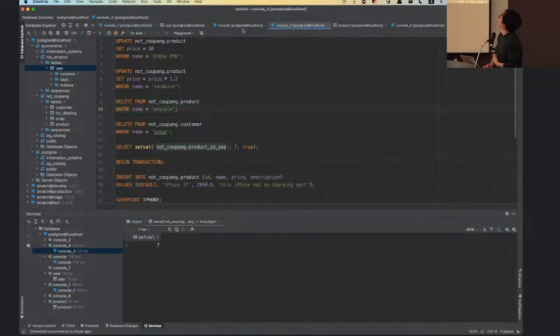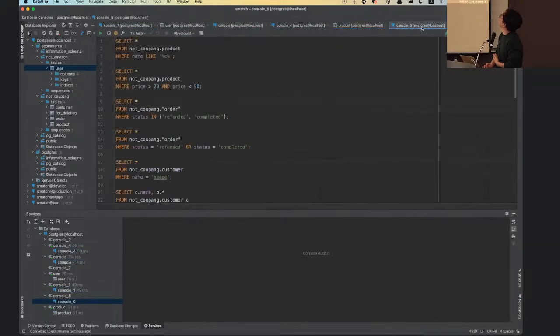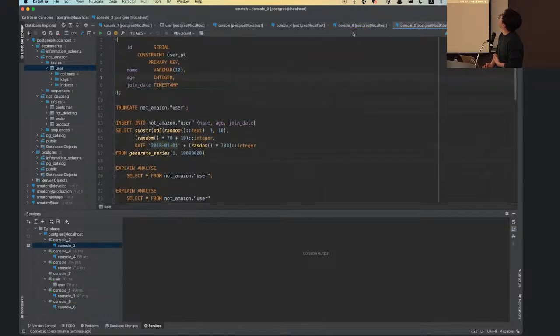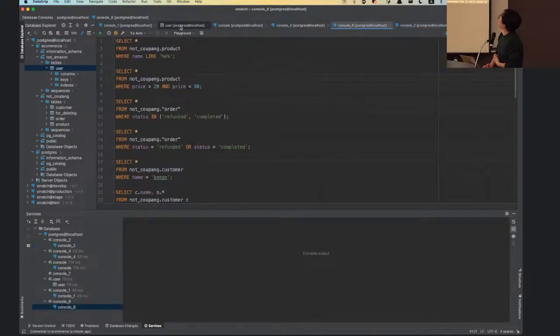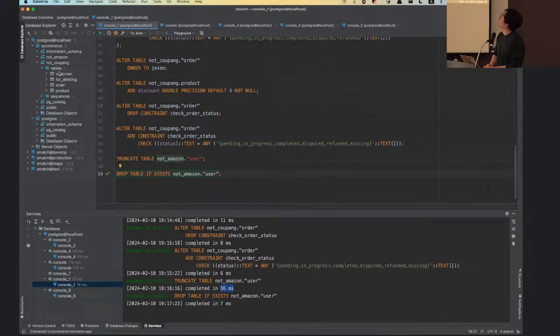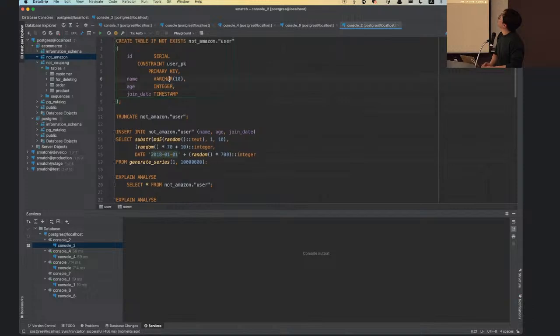Let's see if I have the DDLs for the other stuff. Okay, I do have the DDL, so I'll just drop it, right? See what happens. Not Amazon, user, right? If I just drop the table, DataGrip detected that user is not a table anymore. So if you try to refresh this, oh yeah, it's not there anymore, right? It's just gone.